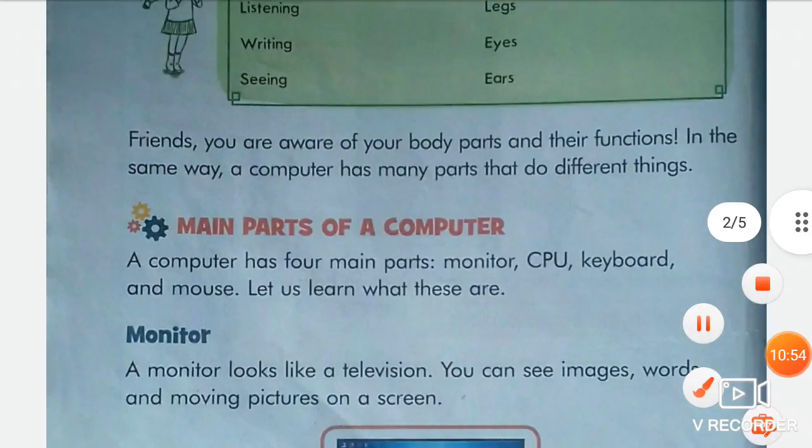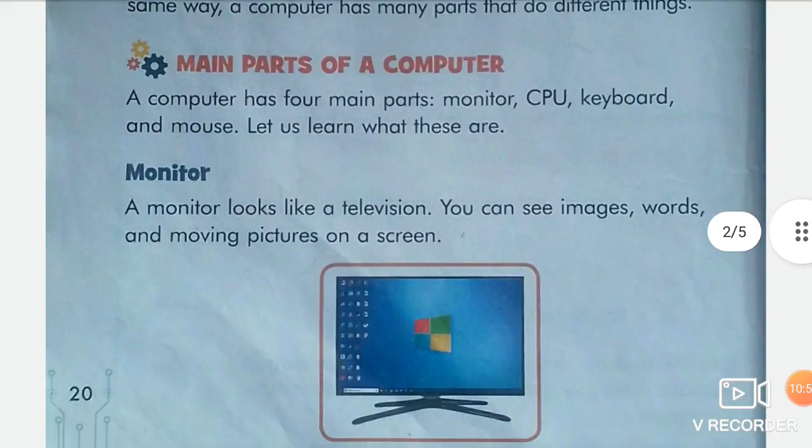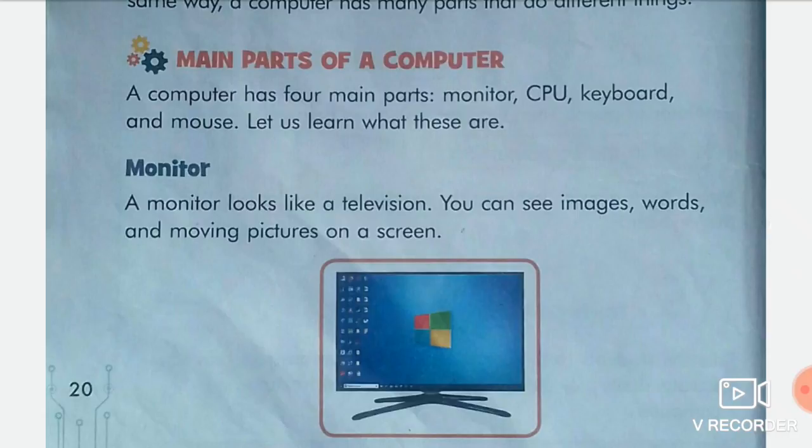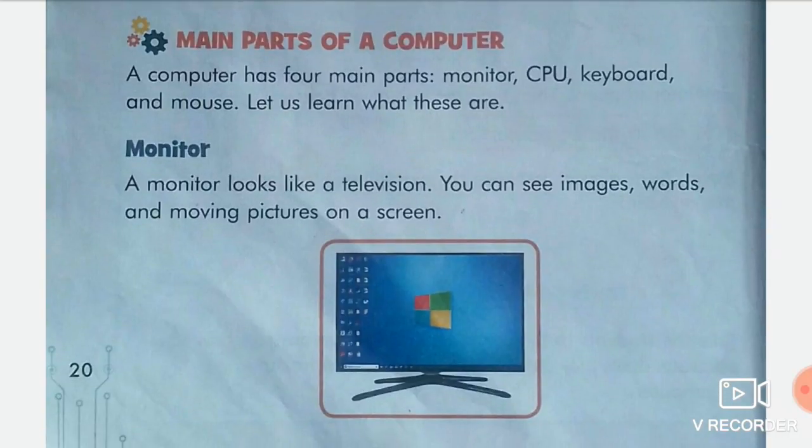Now students, the further portion of this chapter we will read in the next video lesson. So what you have to do, there is homework for you all, students. You have to read this chapter at home with the help of your guardian.